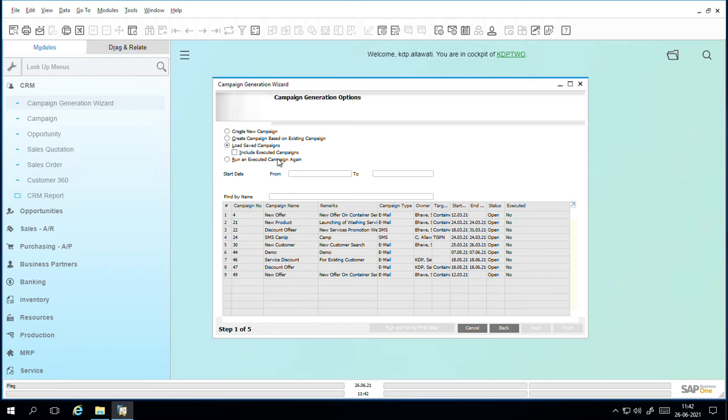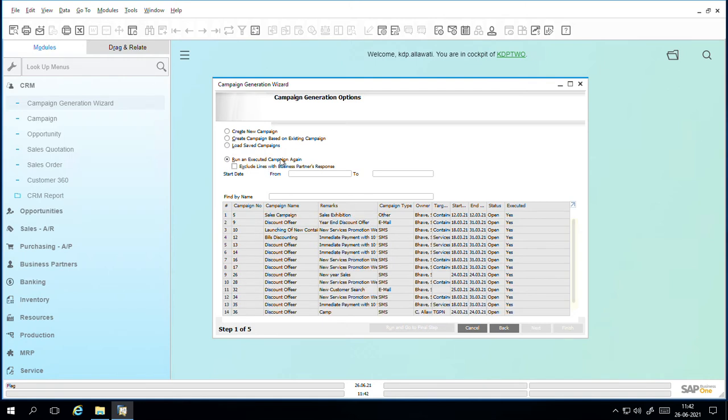The fourth option in campaign generation option is run and execute campaign again. In this option we run the campaign which we have already executed. Means we create a campaign earlier and we have executed that campaign, and if we have to run that campaign again and again, same campaign, then we will click on run and execute campaign again. So in this video we are going to see create new campaign.